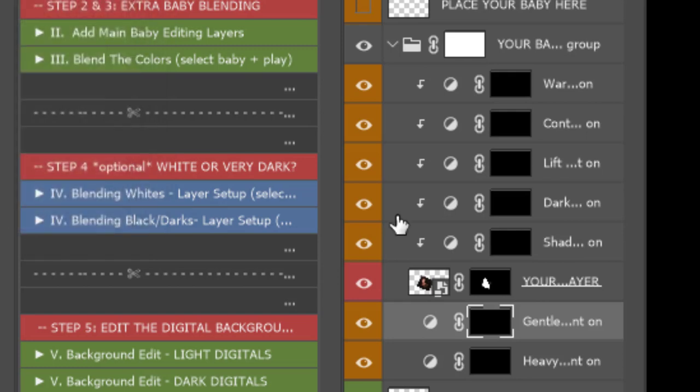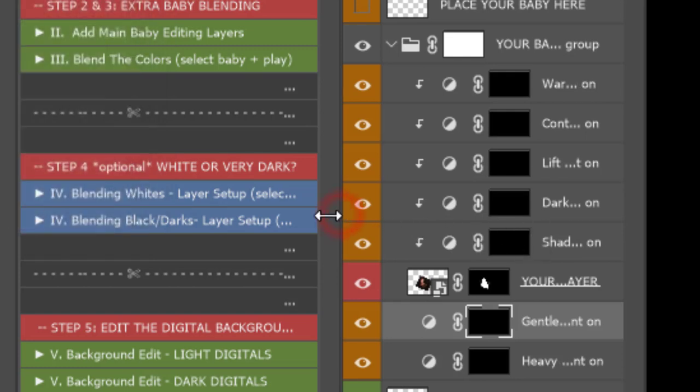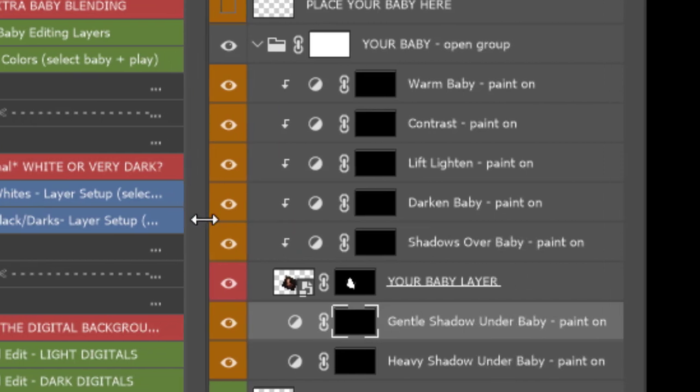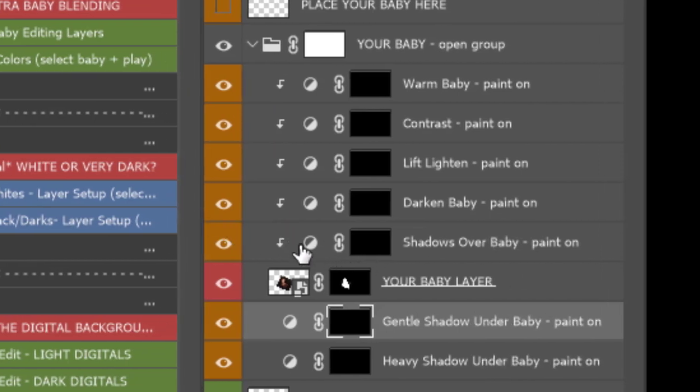These layers here, what I'm going to do is just pull this panel out a little so we can see the words a bit more. These layers here, you can see by the arrows, are clipped onto the baby image, which means any editing you do using these layer masks will only affect the baby. Underneath the baby layer you have gentle shadow, heavy shadow. Above the baby you have shadows over the baby, darken, lift, lighten, contrast and warm. So I'm going to get started here on the gentle shadow under baby.